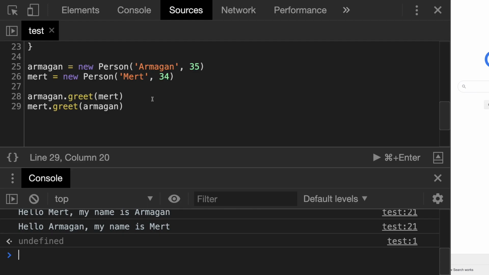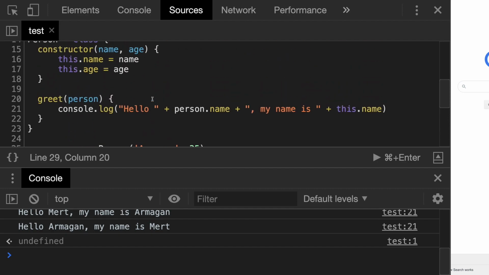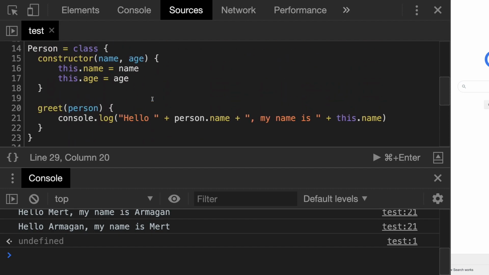Does it make sense? I expect yes here. Yes. Thank you. At least some of the people are still listening. Scroll up. Sure. This is the person class.